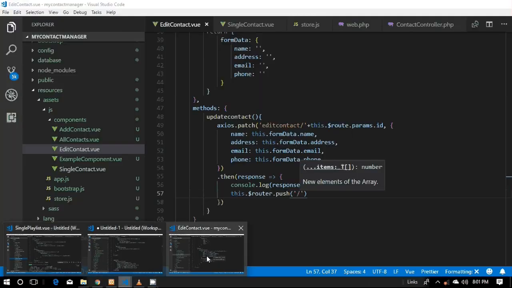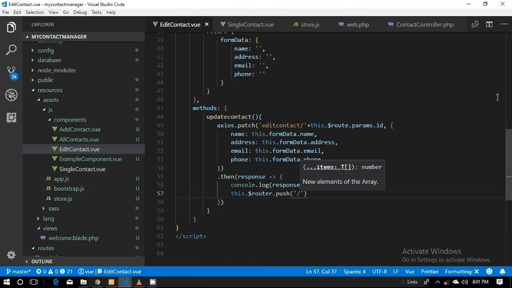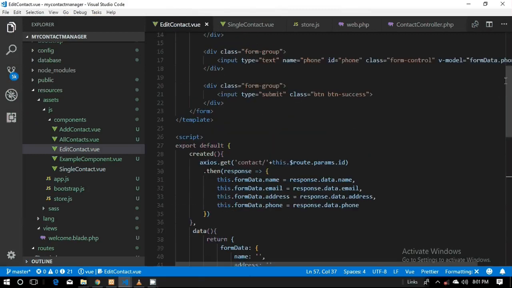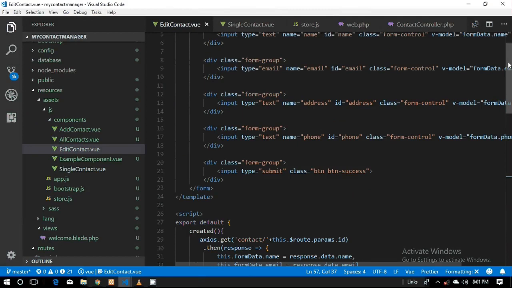So that's how to implement the edits in Vue.js. Next, we'll deal with the delete button in the next video. Thank you very much for watching.